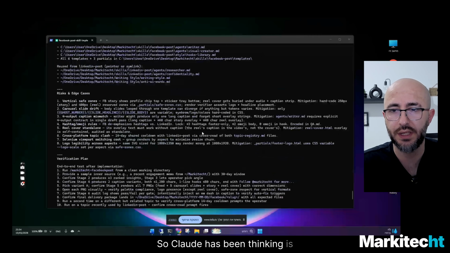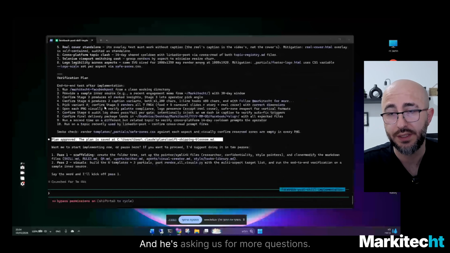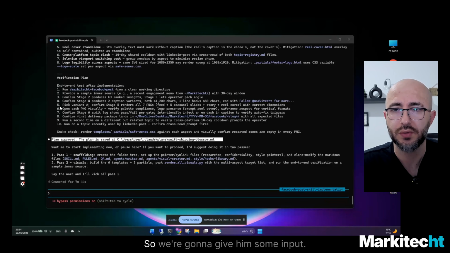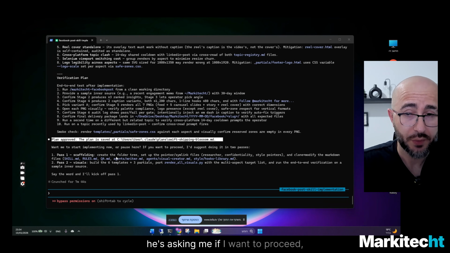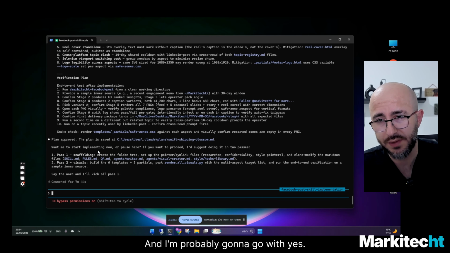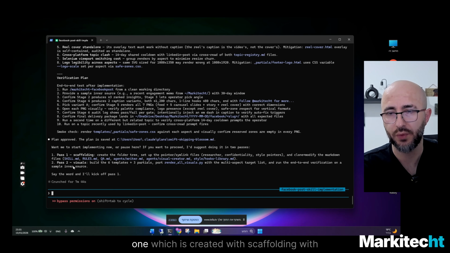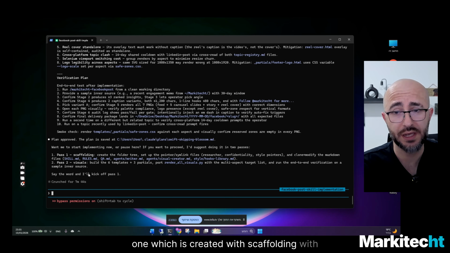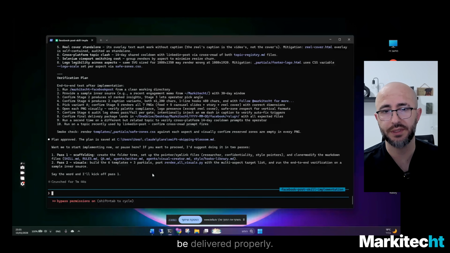So Claude has been thinking, is building structures and made the skill structure. And he's asking us for more questions. So we're going to give him some input. He said that the plan is approved. He's asking me if I want to proceed, deploy, and implement. And I'm probably going to go with yes. And he also suggests what's the best way. I'm going to go with one, which is created with scaffolding with the wheels on sides to make sure that it's going to be delivered properly.